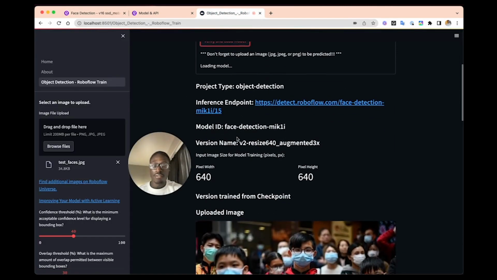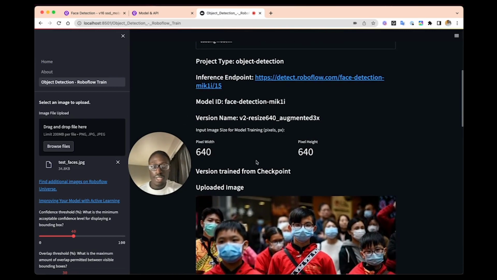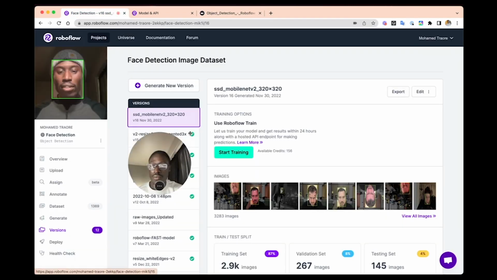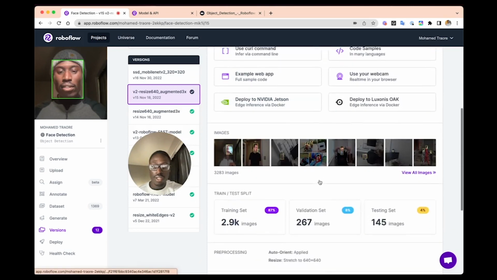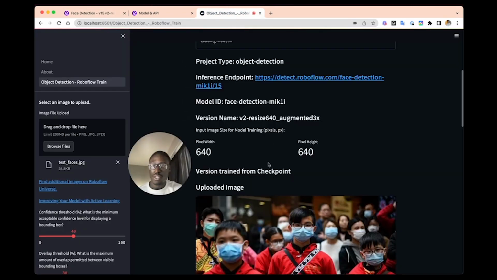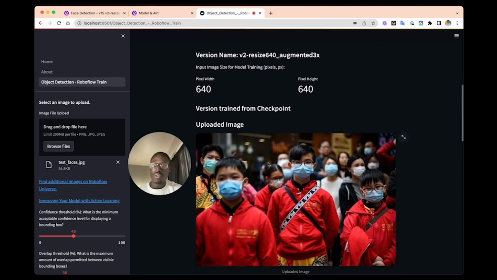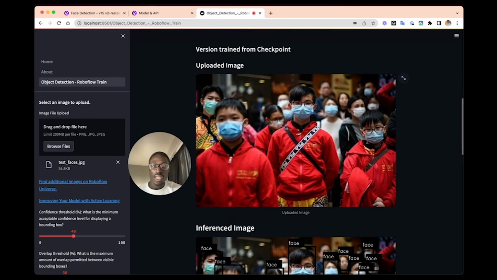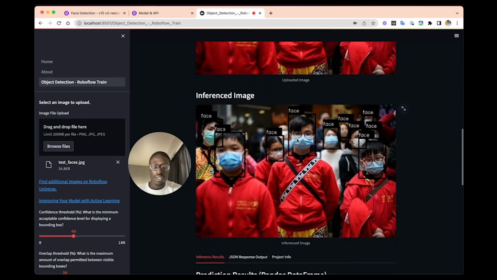So the next things we have are the version name, which is dynamically updated since it's going from a REST API route. Same with your model ID. And then the pixel width and pixel height you used when you actually resized the images for training. So you can see for me here, I use 640 by 640 for my resize. So we see those metrics here. We also say whether the version was trained from a checkpoint or trained from scratch. And then you have the uploaded image here and the inference results here.